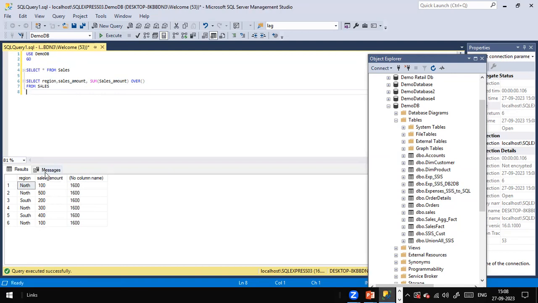If you total the values that are available as part of the sales amount column, you'll get 1,600, right? So the OVER function is helpful to perform the aggregation across the rows. Okay, so across the rows it is doing that. And also look here, this is the aggregated value, total sales. We want to display it along with each and every transaction.